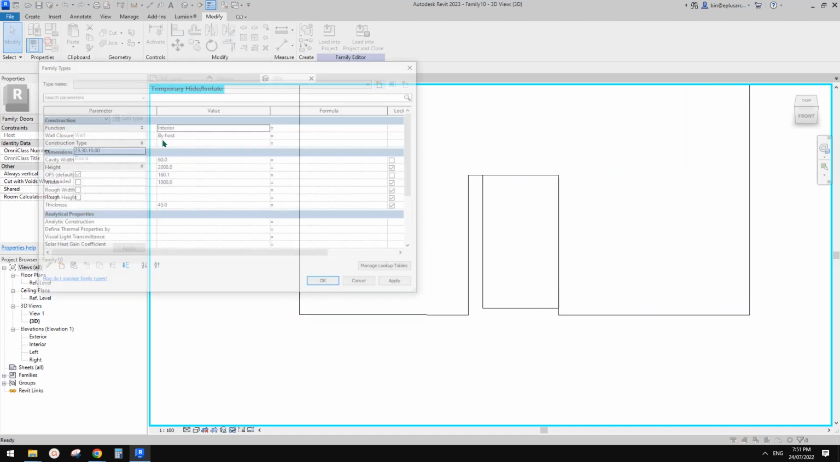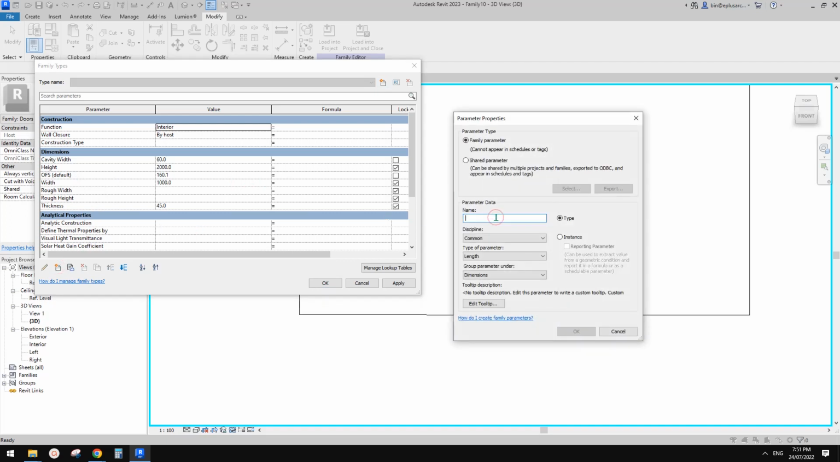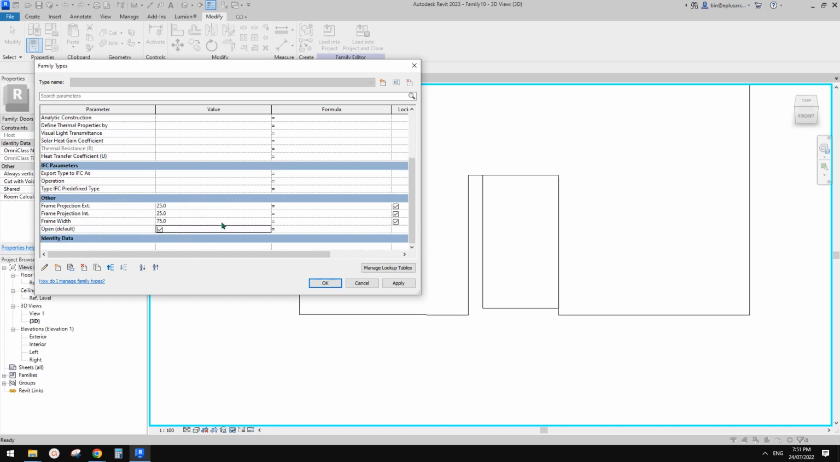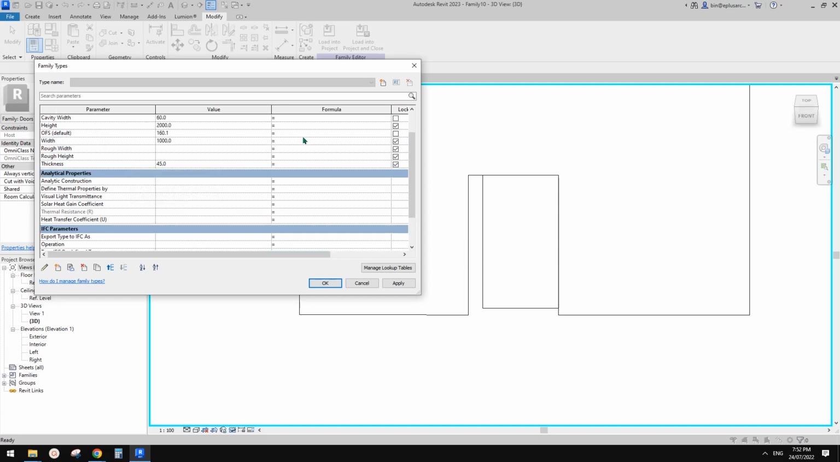So what we can do is go here. We have an offset. First we need to open. So we add a yes/no parameter. Let's call it maybe open. Okay, so open, and change it to yes/no. And we're going to use instance parameter. Okay, so when this one is open, offset equals the width. So we go here, offset, if open, okay? So if open is checked, width, otherwise zero. So this is the formula.